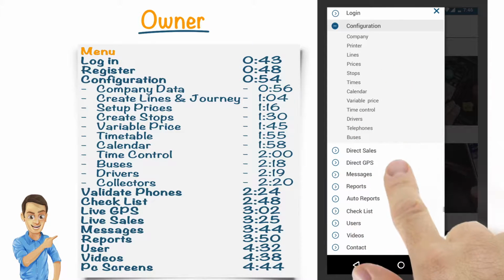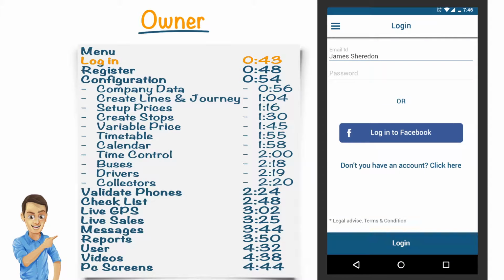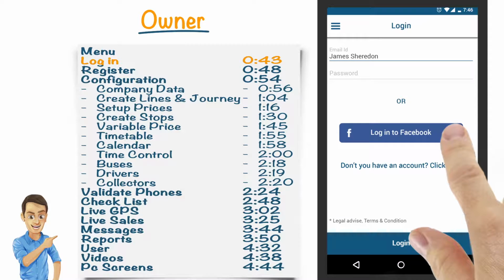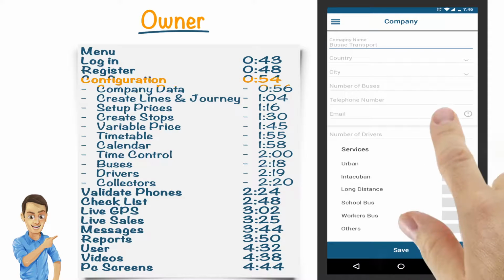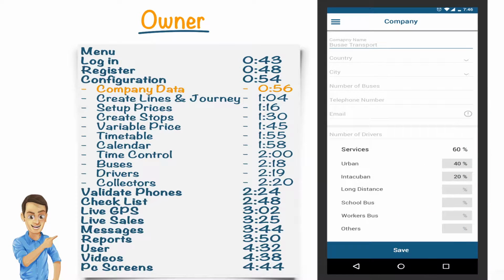The Busae system allows access using your existing Facebook account, or you can gain access by registering and creating a Busae username and password. Once you agree and log in, we can begin to configure the system. We will fill in data for this company, with a special emphasis on email. It will be the same email drivers will use to request validation of their phones.